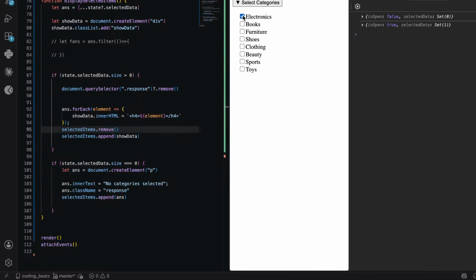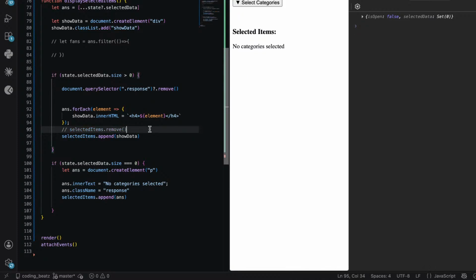If you select this thing, oh, that was a bad move. But it works. It works. We'll try to figure this out. Instead of add, just remove that data. So we will try to remove the show data. Okay.